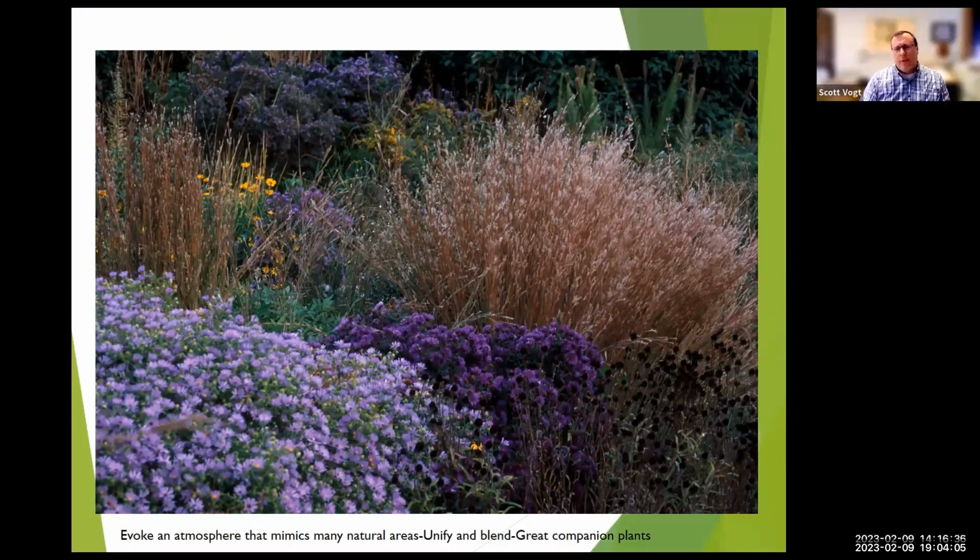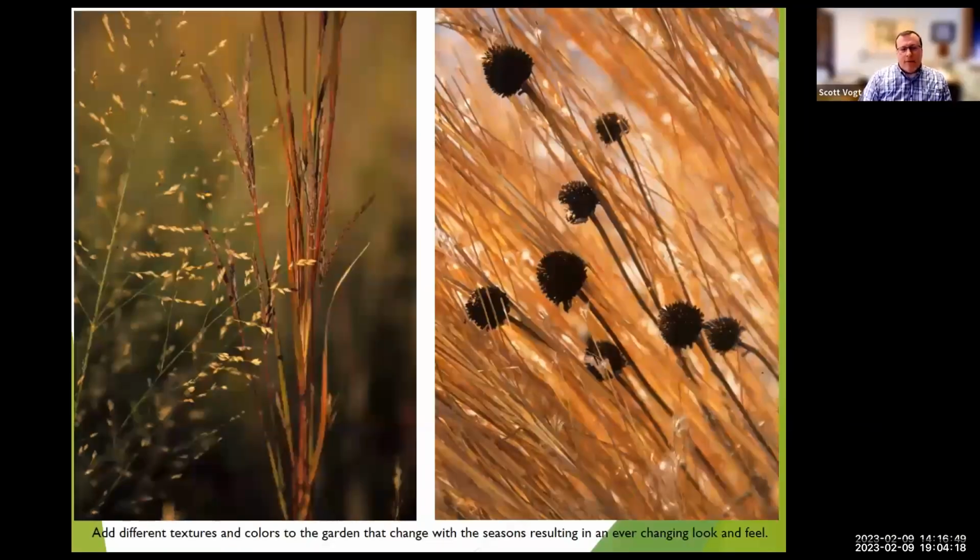They often unify and blend the landscape, and they're great as companion plants for a lot of other wildflowers and even some shrubs. But they also add different textures and colors to the garden that change with the season, whether it's in the springtime as they're emerging, whether it's during the summer months as they're elongating and extending in the landscape. There's always something happening, changing, similar to what you would see out in the prairie.